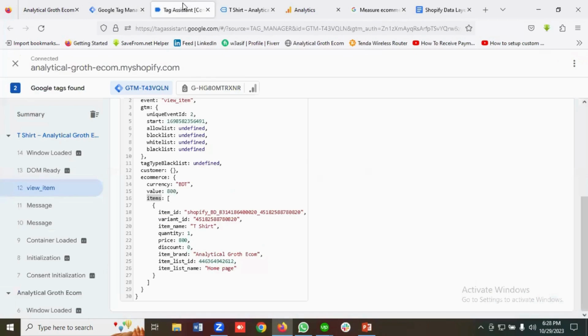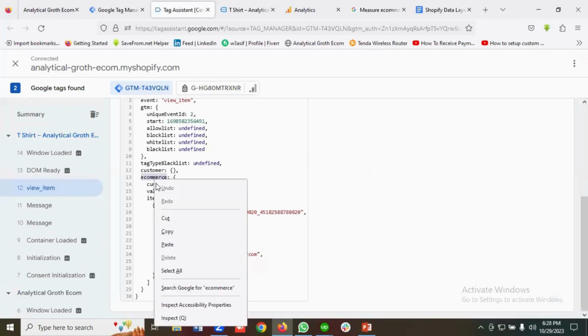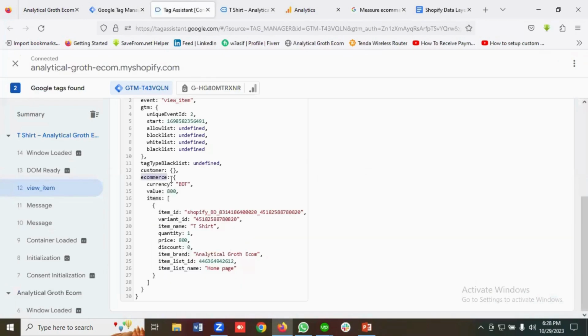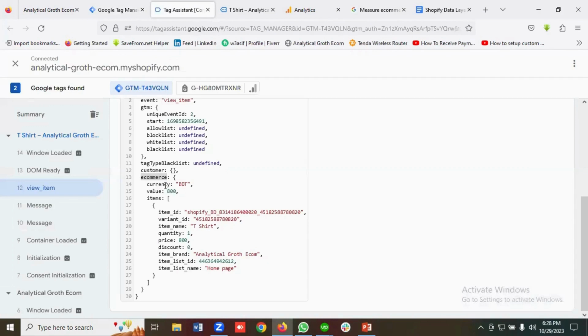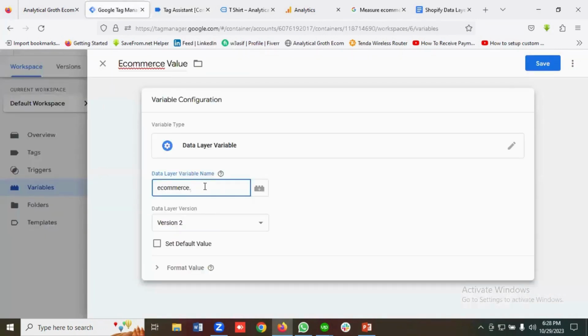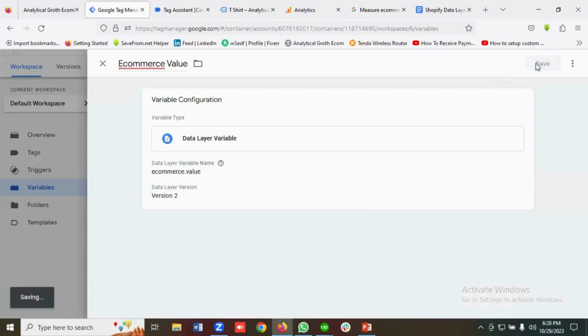So I'll go to the tag assistant and I'm going to copy e-commerce from here. Then you can see e-commerce is an object and inside e-commerce we have value. So if I write ecommerce.value, then our data layer variable will be written properly. Okay. So I have already copied e-commerce, then I'm going to copy value from here. ecommerce.value. So I'm going to click on save.